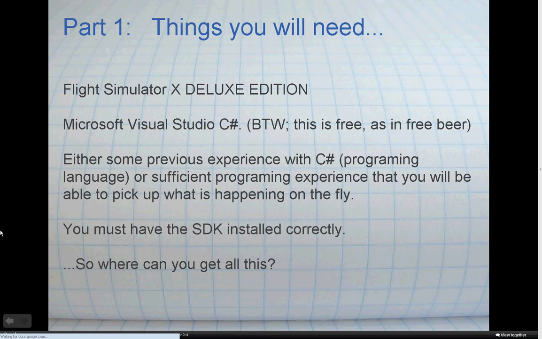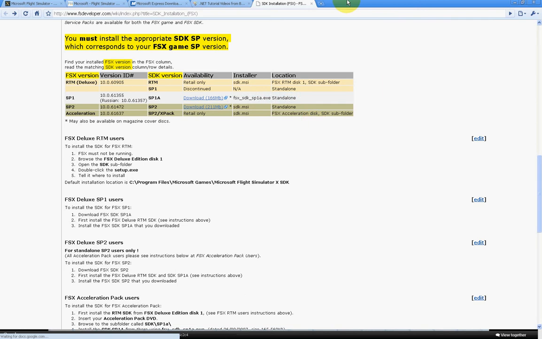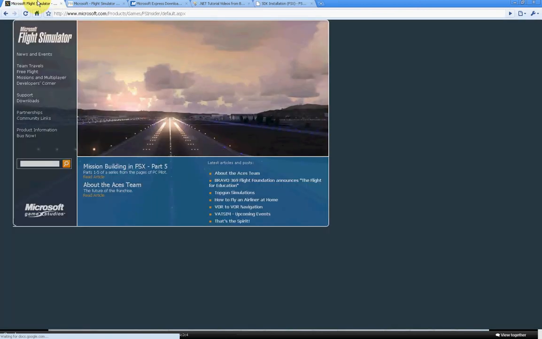So where can we get all this? Microsoft Flight Simulator 10 is no longer being produced. Unfortunately, Microsoft retrenched the team that produced it. So we don't know if there's going to be a version 11 coming out soon, but here's hoping, now that the global financial crisis seems to be coming to an end.